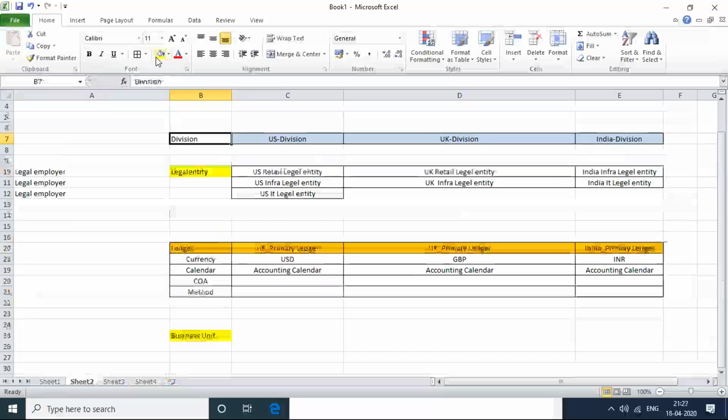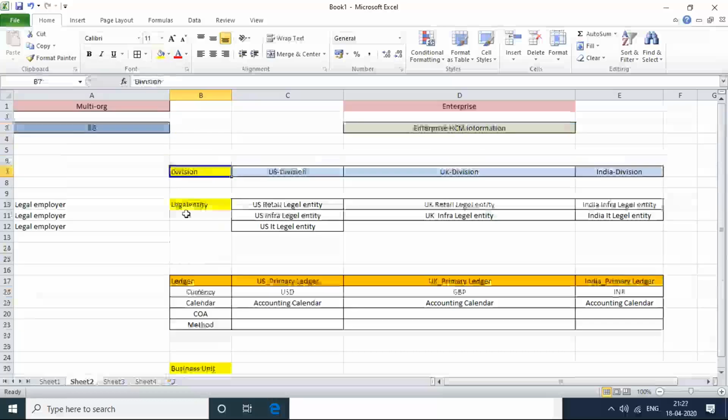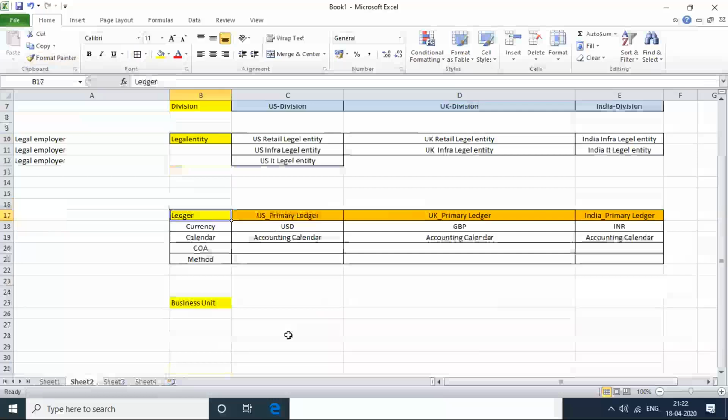In Fusion, we use a term called business unit. That's what we call a BU. So what's new in the BU? Like how we generate the operating units in e-business suite, the same way we'll create the business unit as per your business process need. You can create multiple BUs.